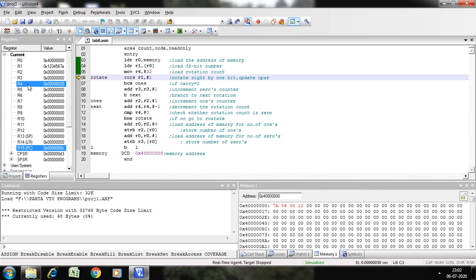And next you can see the content of register R4, that is the rotation count. The rotation count is 32 and its hexadecimal equivalent is 20. So 20 will be stored in the register R4. And from the previous sessions we know that when the counter, that is R4, becomes 0, all the rotations will be completed. We will see that by executing it stepwise until R4 becomes 0.